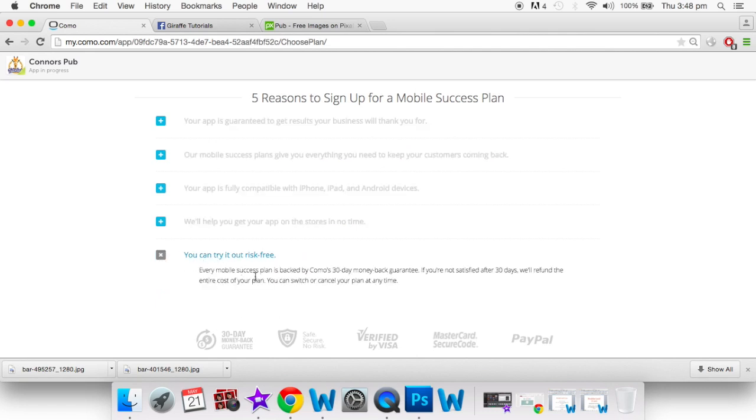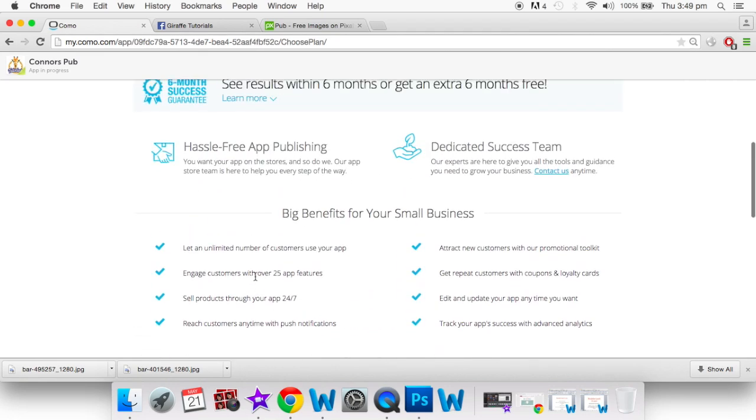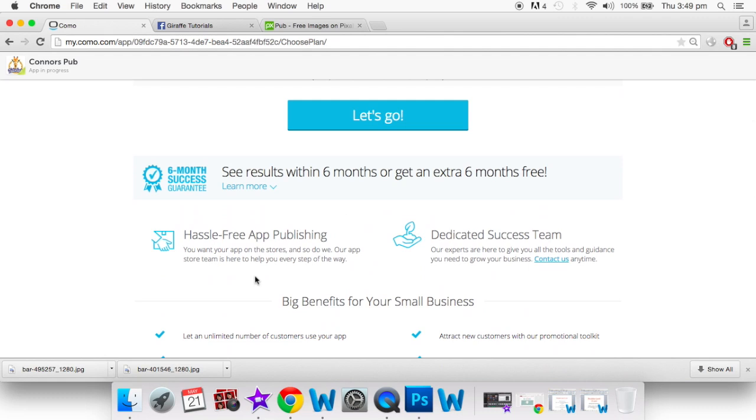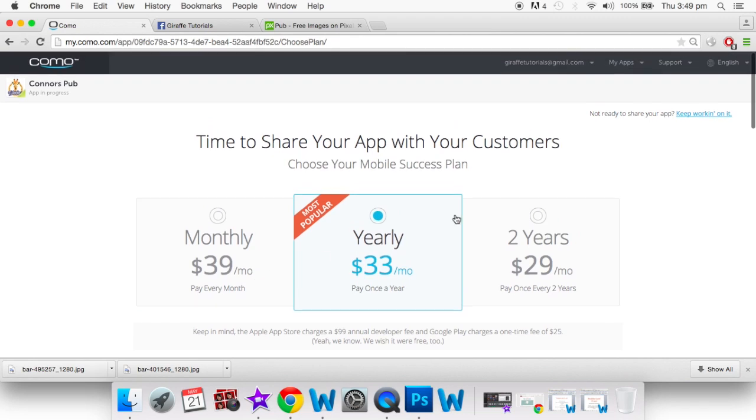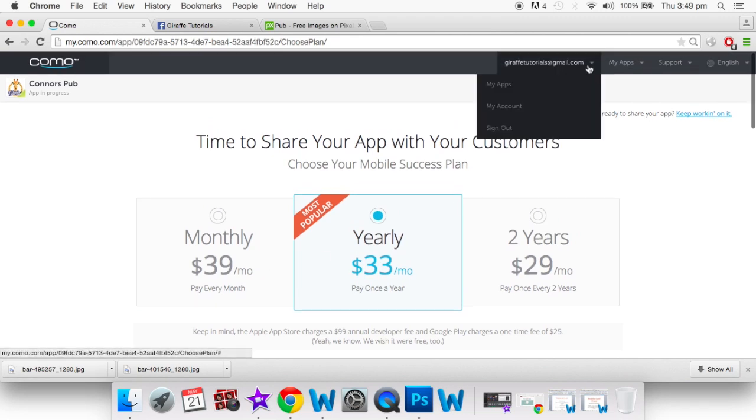So every mobile plan is backed by Koma's 30-day money-back guarantee. If you're not satisfied after 30 days, we'll refund the entire cost of your plan. So that just gives you a little bit of peace of mind that if you do want to create an app, and you're not happy with it, you can still go through and delete it and get your money back. So it is risk-free. And once you've gone through and paid, what you're going to want to do is come up here and go into My Apps.